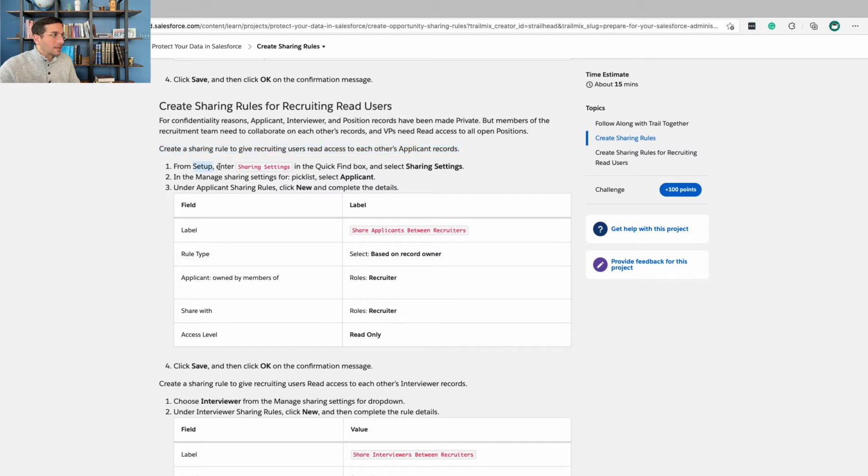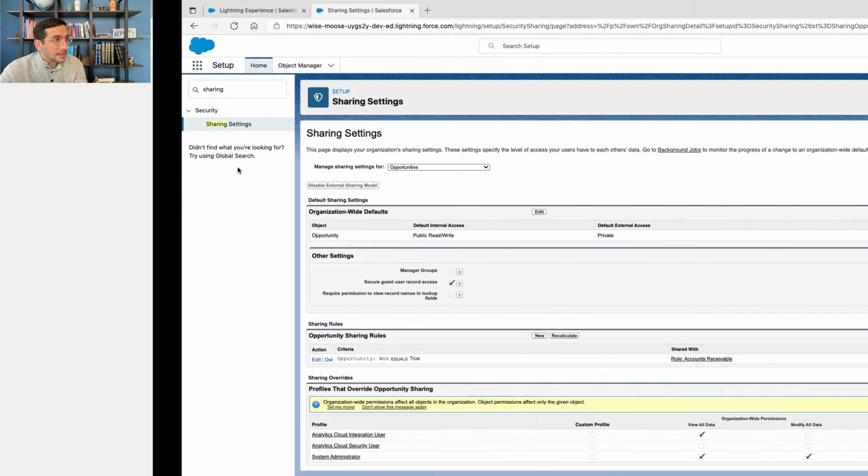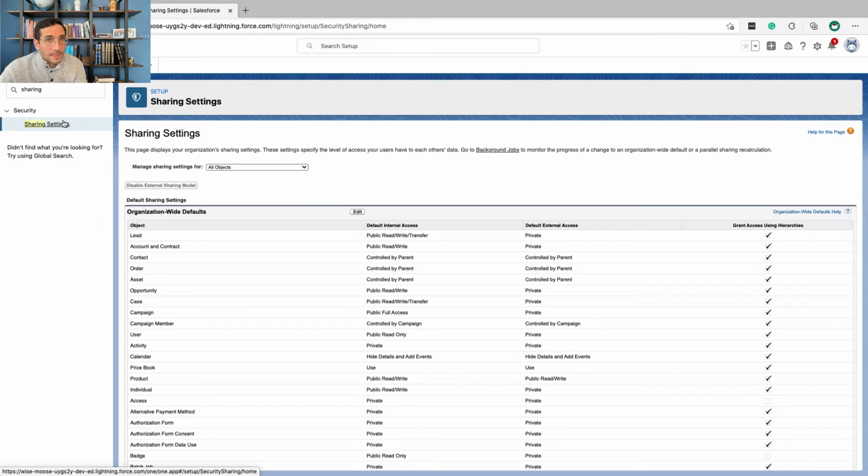From setup, enter sharing settings in the quick find box. By the way, that's also going to impact what they can see in the reports too. So even if they're not the ones actively doing the work, if they want to look at a report to see how many open positions there are, how many positions have been filled, they want to see that information from an executive point of view, so they can make sure that the company is sort of being steered in the right direction. They need access to being able to see this information so it shows up in those reports.